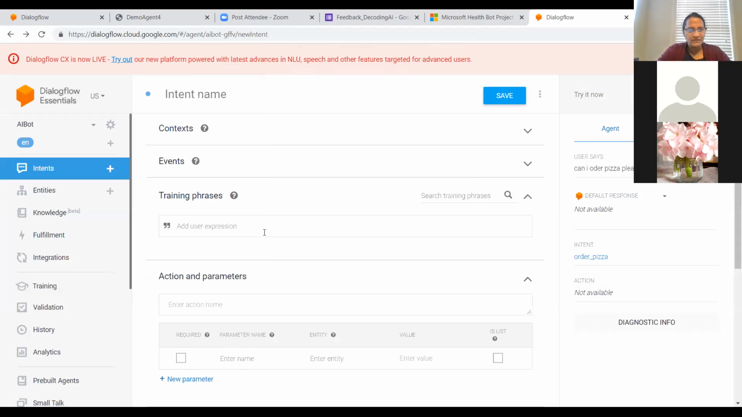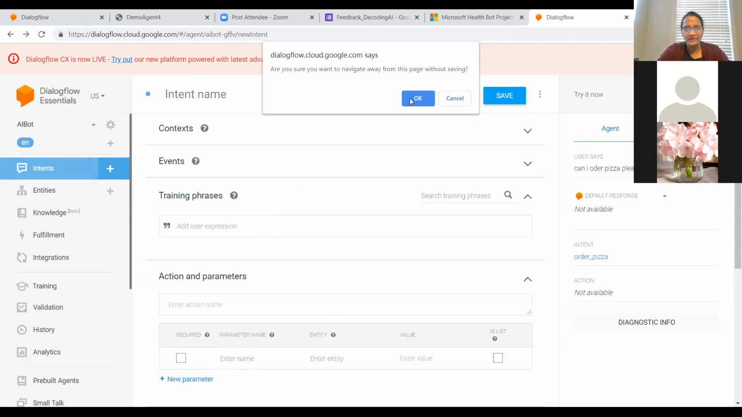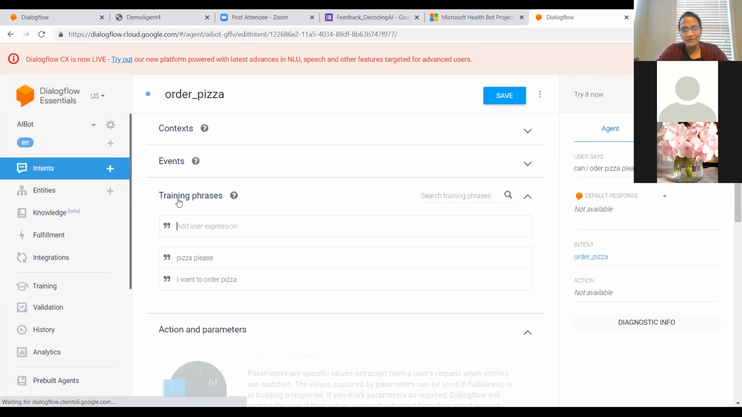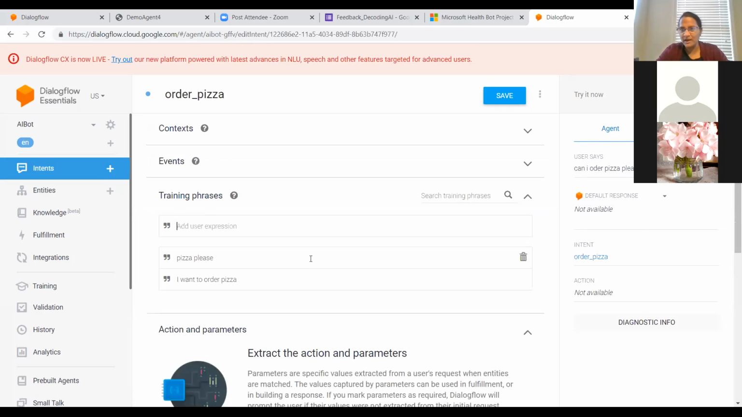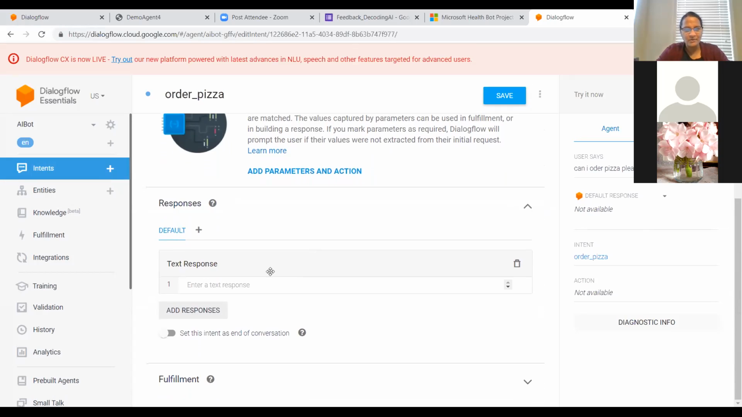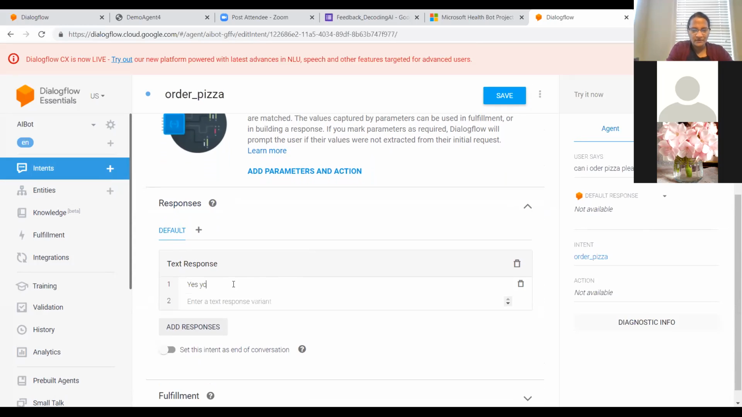So training phrases. Okay, my training phrases are lost. So let's go back to the, now if you click intent, you will get a list of intents. So you can see the intent which you created, ordered pizza, in this screen. Click it, because if you want to make any changes, so I got the same screen. We have two training phrases, and then I'm going to write a text response, which is, yes, you can order.